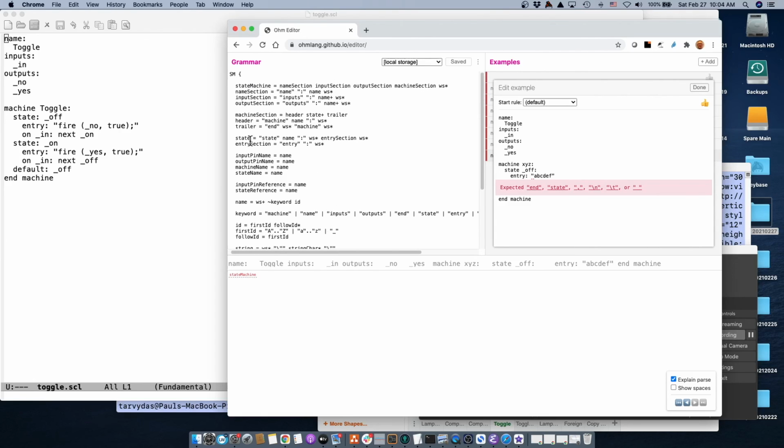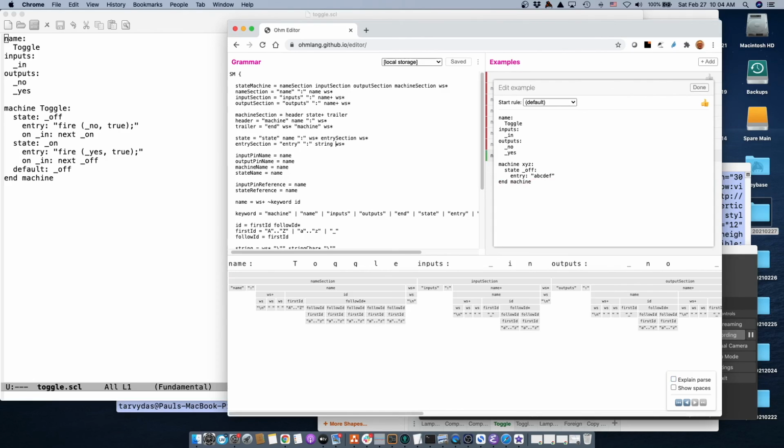State is state name, followed by a colon, followed by 0 or more white spaces, followed by an entry section. An entry section is the keyword entry, followed by a colon, followed by a string, followed by 0 or more white spaces. Okay, so that was the error. I just forgot to put in this string here. So that appears to be working.